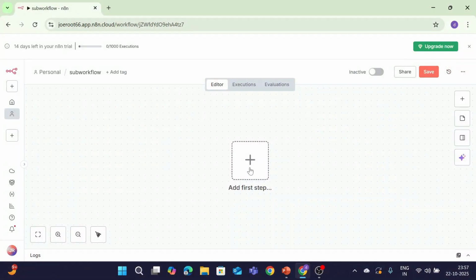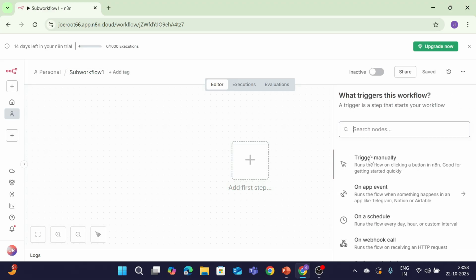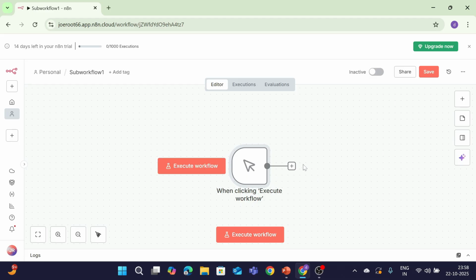Okay, so here I will open our first main workflow. Before that, I will create a sub workflow. Here you can simply double tap on the name and give it any name. I will name it sub workflow 1. Now I will add a manual trigger. If you don't add the manual trigger and just move to the next node, it will take the manual trigger by default.